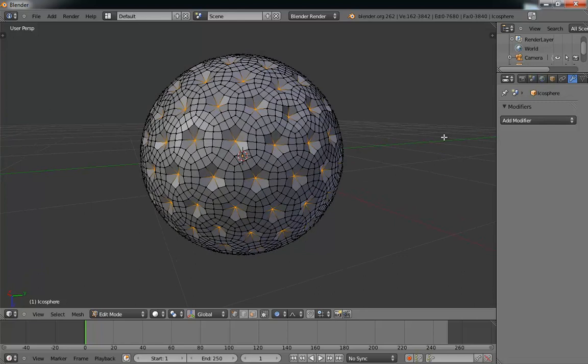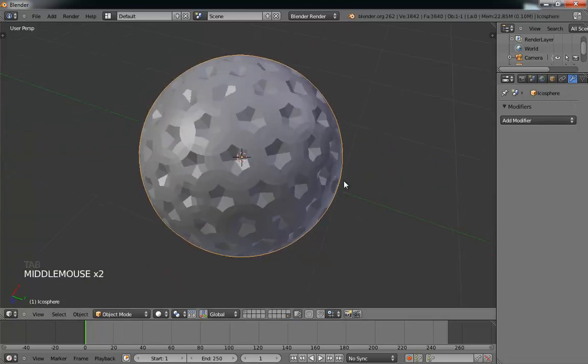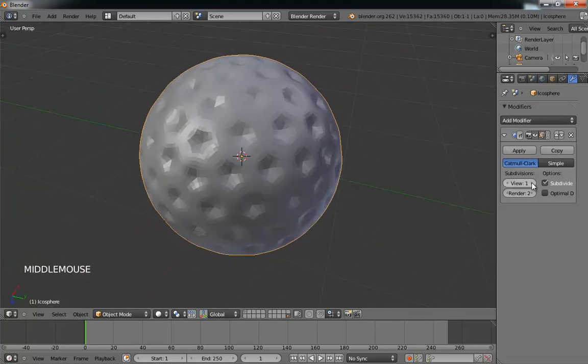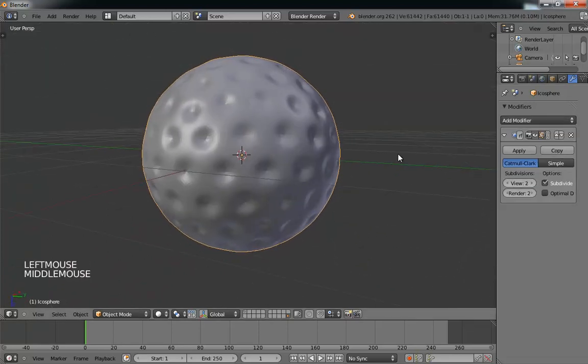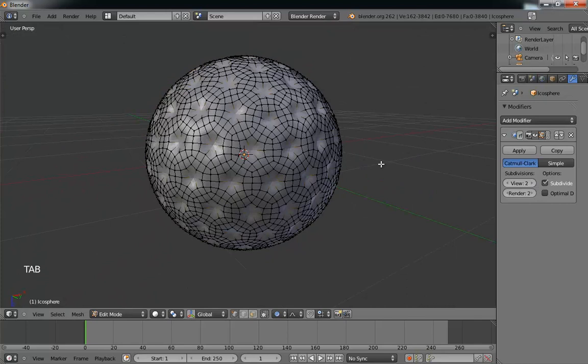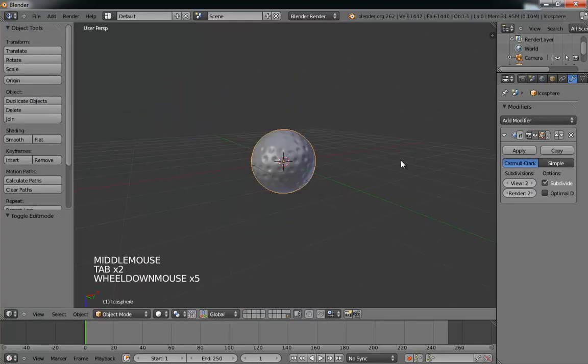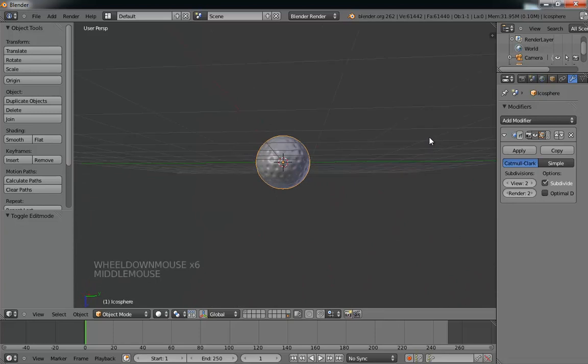Now at this point, all we're going to do is jump out. So we'll go into object mode, add another subdivision surface modifier, and then we can kick its subdivisions up to 2 as well. And it'd probably be a good idea to go ahead and smooth shade this. And if we back out from it, we've got some nice dimples for a golf ball.